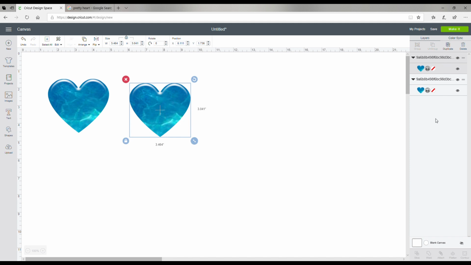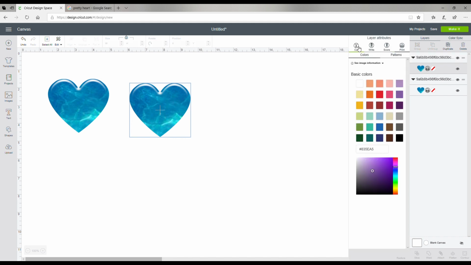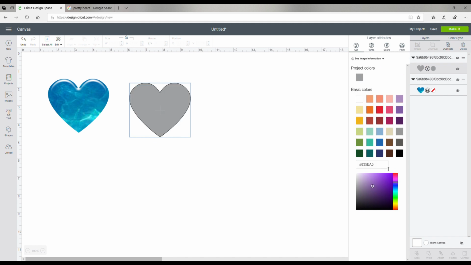All right, so I'm going to change this heart on purpose. I'm going to change it to a cut. And then I'm going to load, let's see what color vinyl I want to work with. I'll do a purple glitter vinyl. Okay. All right, so on the next screen, we're going to do Make It.